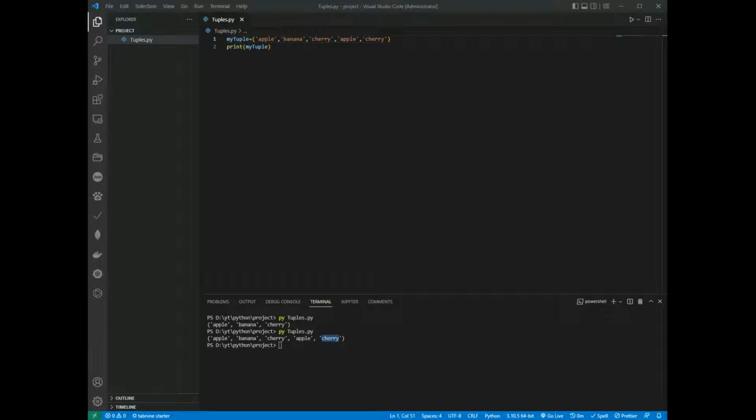Access tuple items. You can access tuple items by referring to the index number inside the square brackets. So for example, print my tuple and index 1. Save, and we should have banana. We have banana.